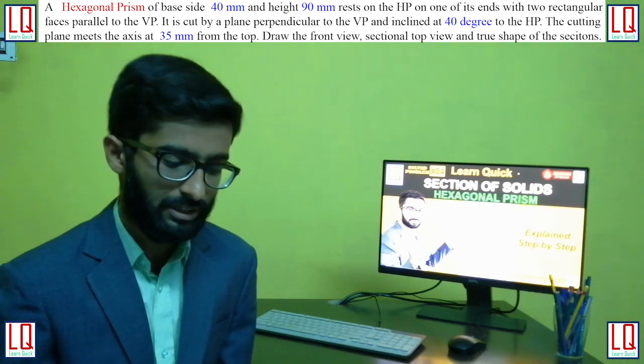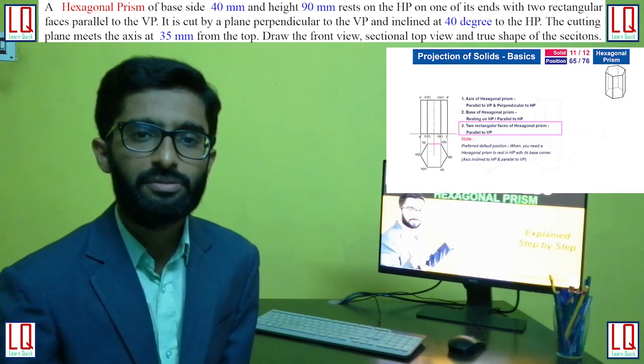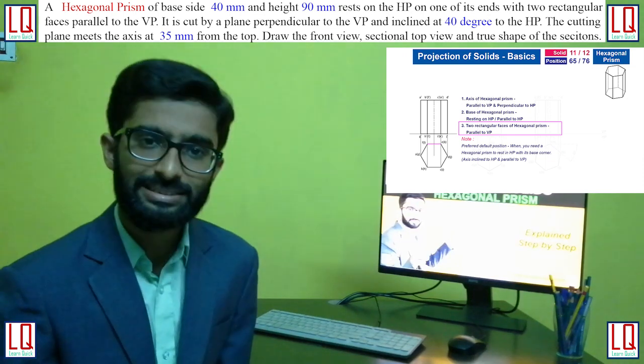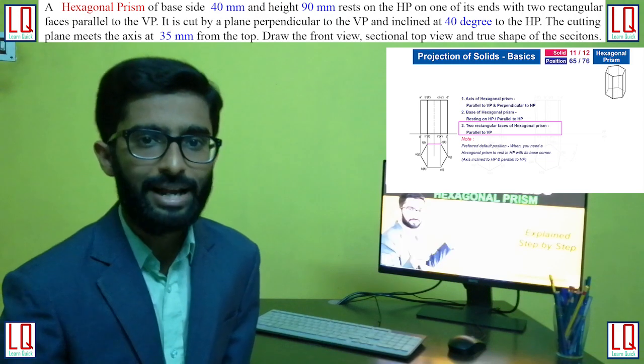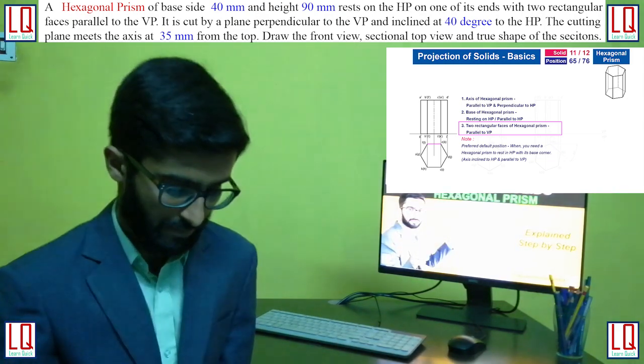This is part 1. In part 2, it rests on HP on one of its ends with two rectangular faces parallel to VP. To decide the default position of this hexagonal prism, we need to refer to our previous video lecture, Projection of Solids, position number 65, which lies in the 23rd minute of the video. To watch the video, kindly click on the link on the top right corner or in the description.